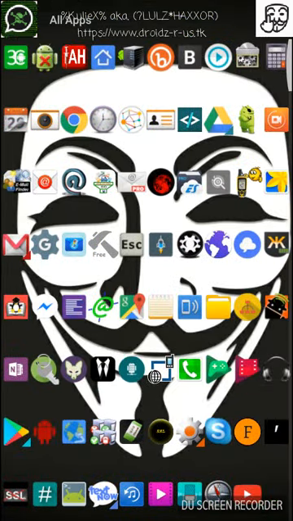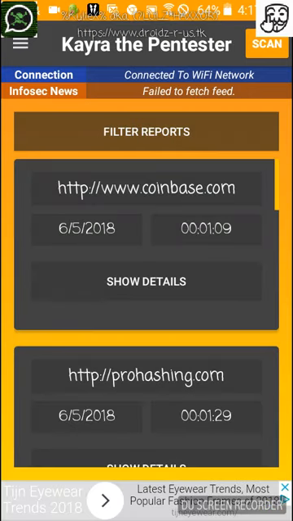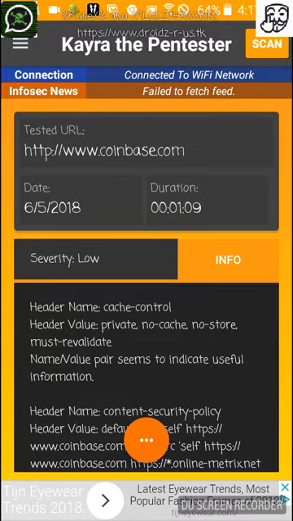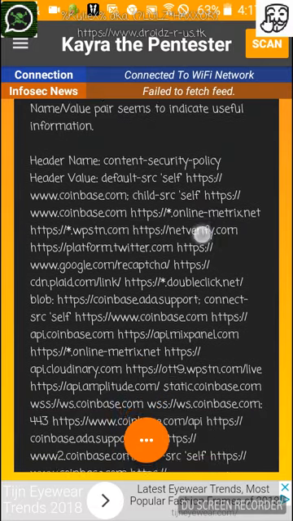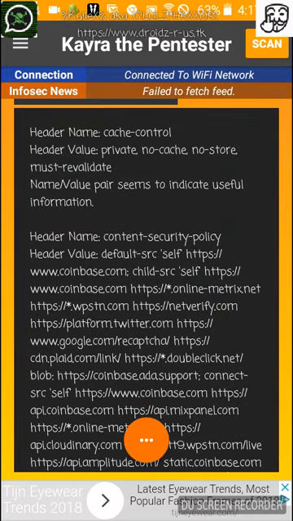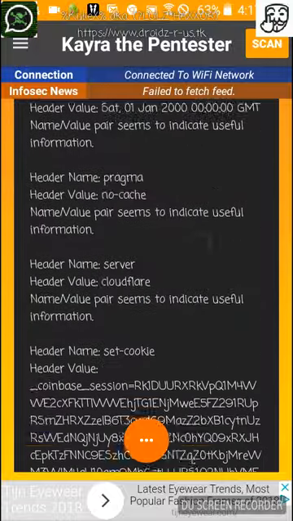We'll go here to another app. I'll keep y'all busy here. The level and severity of a hack is referring to, let's show Coinbase, let's show you something here. This is Kaira, I believe, or something like that. I'm just going to call it Kaira, the pen tester. And this actually does inside header scans and stuff like that. It shows you the exploits. It says this seems to indicate useful information. So it will show you header values here that you can use within inside Coinbase's system.